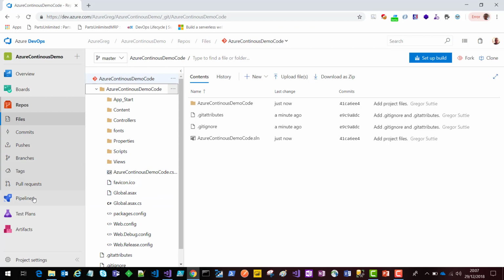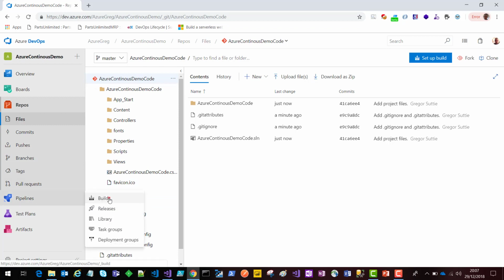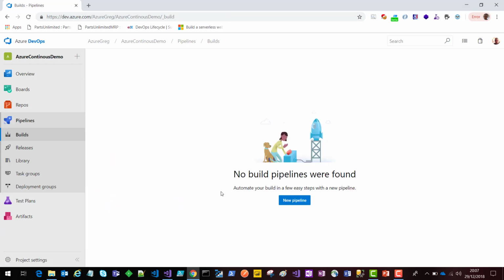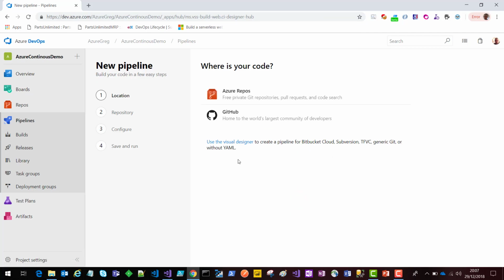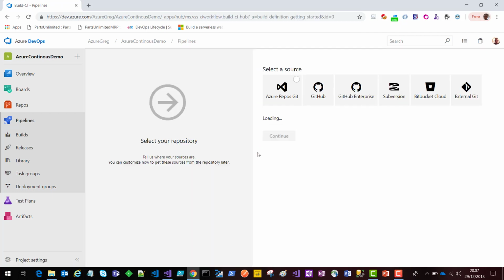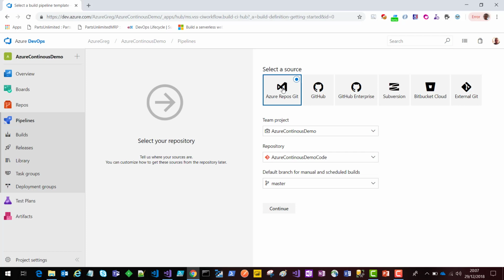So let's switch back and let's go to Pipelines, Builds. At this moment there's no build pipelines, so let's go ahead and create one. Within this screen I normally choose the Visual Designer. So it's going to ask me to select a source. It defaults to the correct place. I'm just using master branch. I'm not actually going to do any branching at this moment in time.